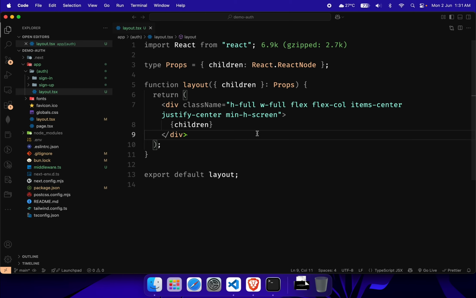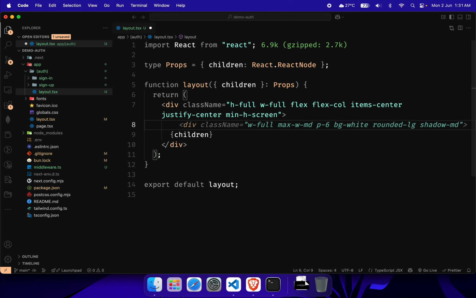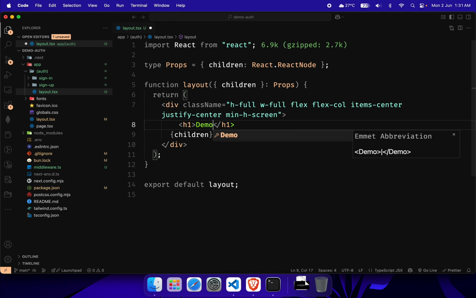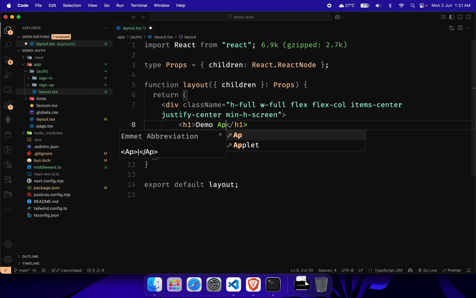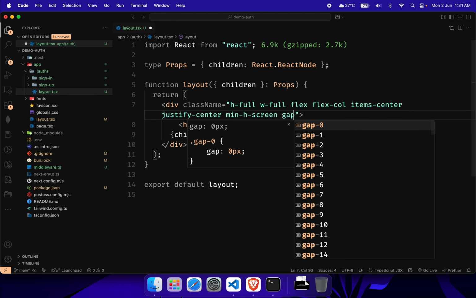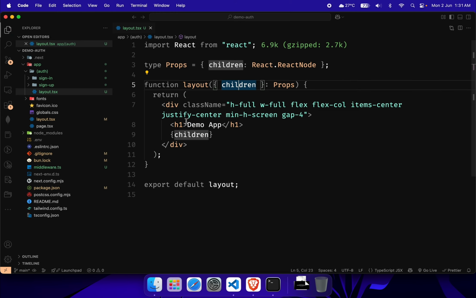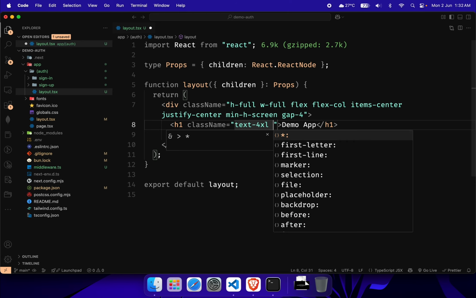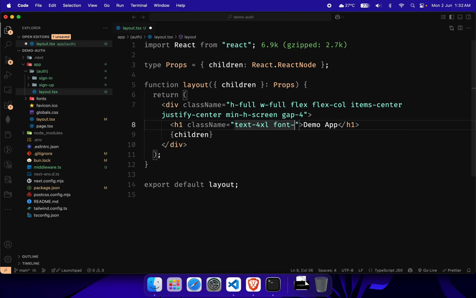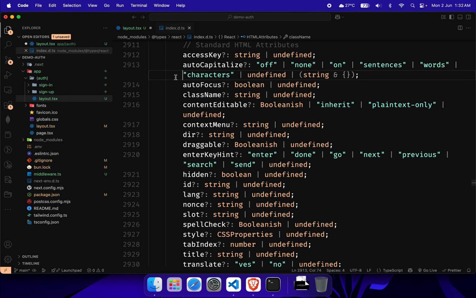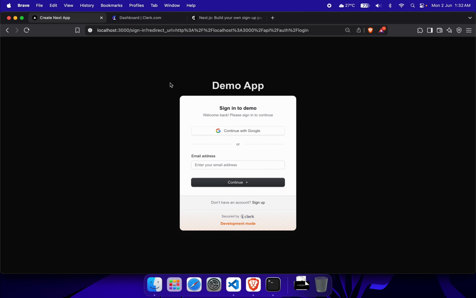So if you have your application name as well, we'll call it demo, so just add an h1 over here and demo app, right? Give it a gap of 4, so the items will be having a gap in between them. Class name text-4xl, font-bold, right? So you can see you have the demo app.